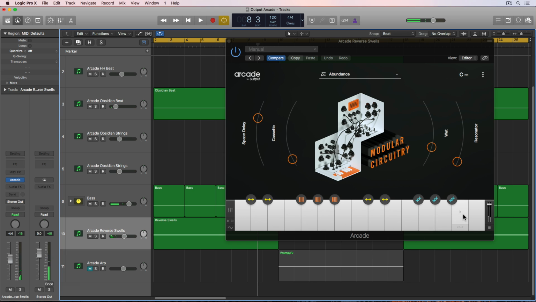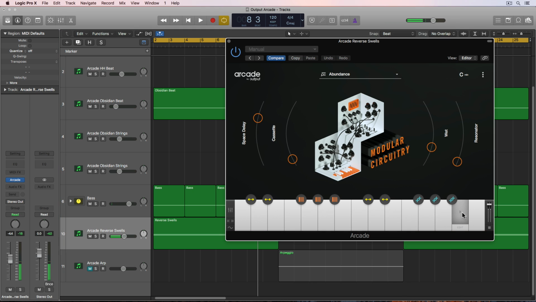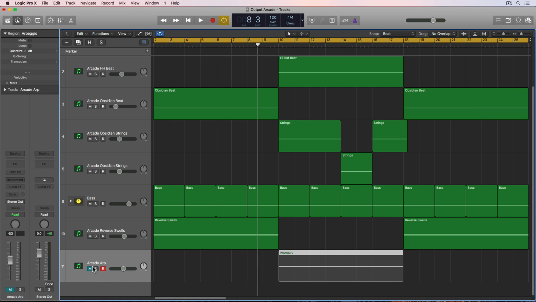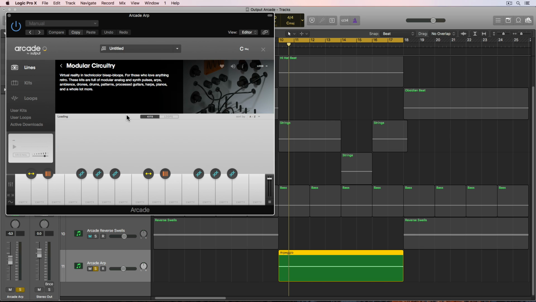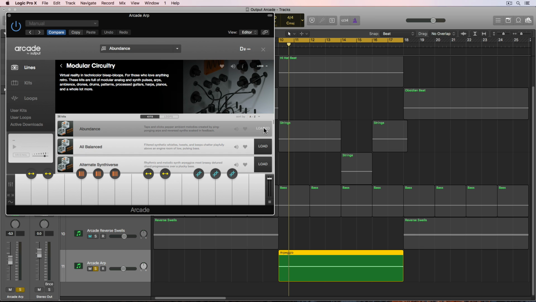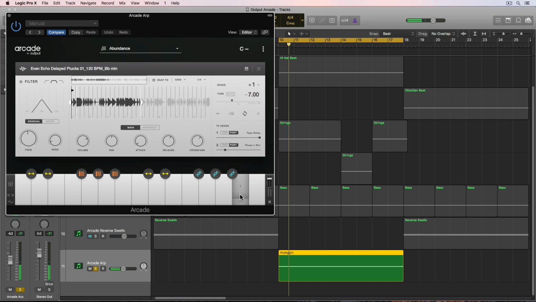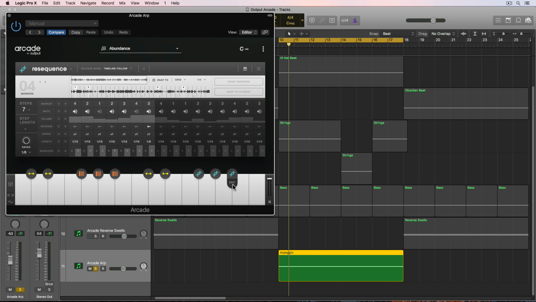Awesome. I also want to add in this note right here. It's like this arpeggiated sound, but I'm going to add this in on a separate track. Load up modular circuitry, load up the abundance kit. There's the note, but I need to switch it to C minor like I did before. Also, each loop can be fully edited if you click down here. I'm not really going to mess with that in this video, but it's really cool that you can do that. And each of the different modulation or modifier effects can also be edited.